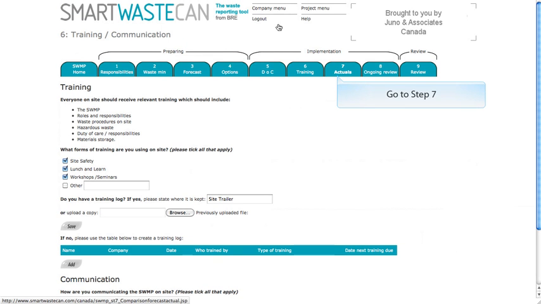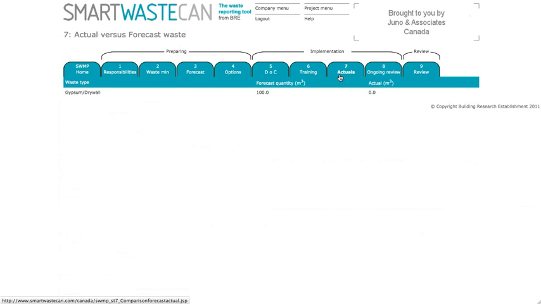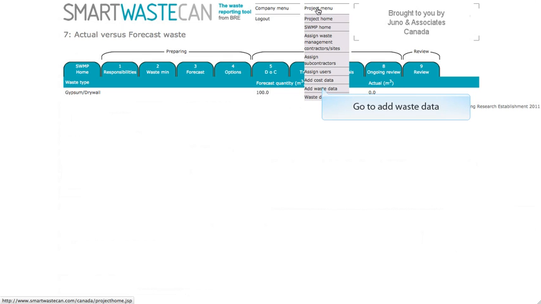Step 7. Actuals. This step gives you an overall picture of the waste generated by your project, comparing the amount forecasted in Step 3 with the amount of waste actually generated. The Add Waste Data page helps you carefully track when waste is removed from the site, by whom, how, the amount of waste that is being removed, the type, and where it's going.